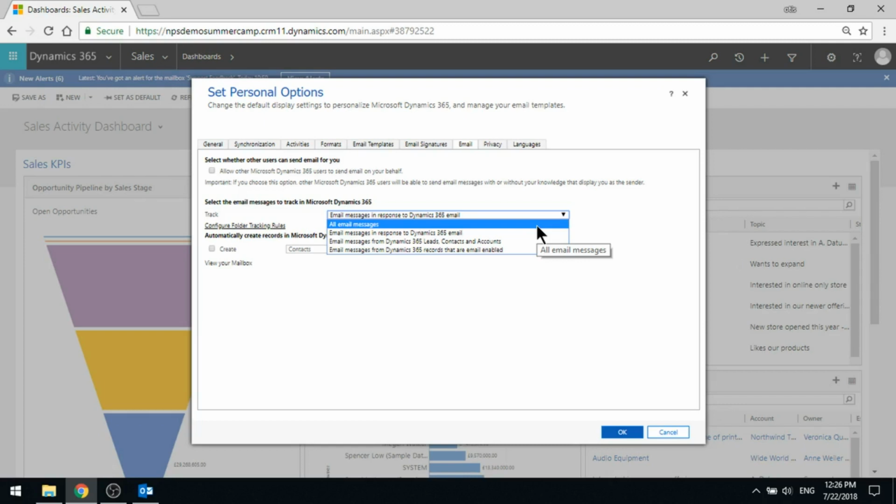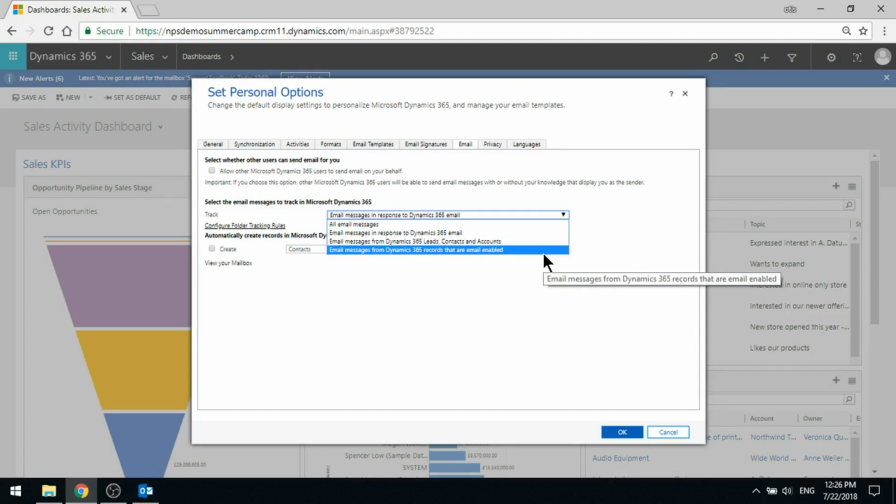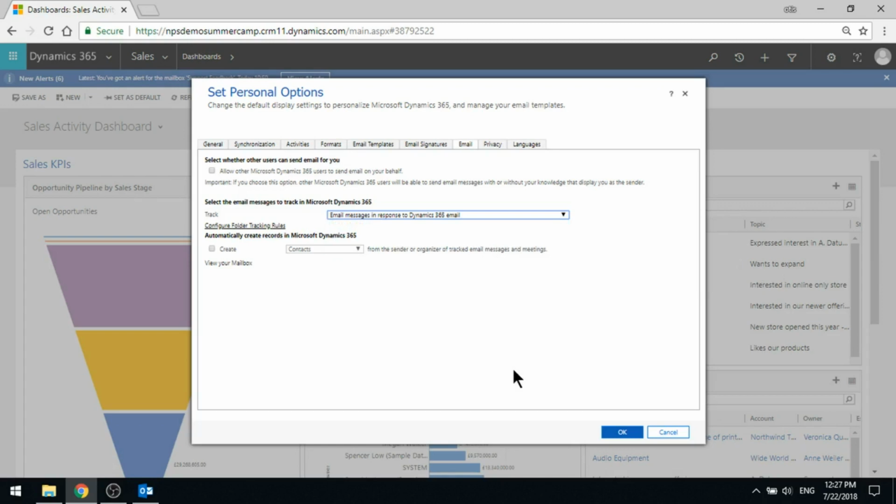Next, you've got email messages in response to Dynamics 365 email. So if you send something out from D365, those emails responding to that, those would be tracked. Email messages from Dynamics 365 leads, contacts, and accounts, or email messages from any record that has email enabled. So things like opportunities or cases, that kind of thing. Really, probably the most logical one is either this one or this one.